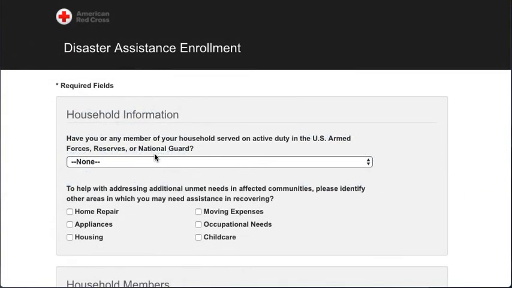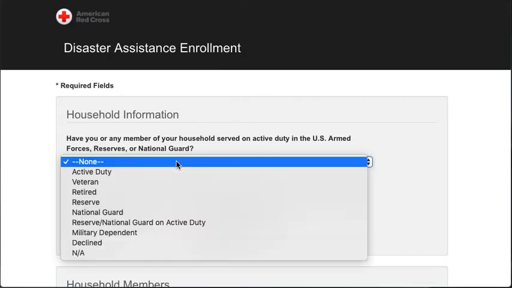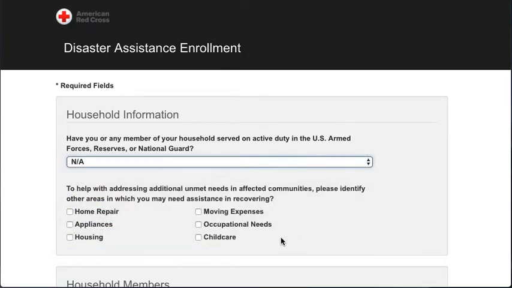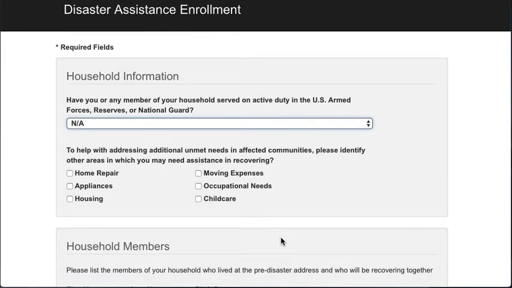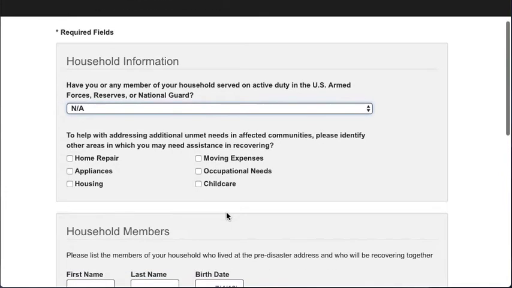If the system does not identify a potential duplicate contact or case record, it proceeds directly to the screen for entering household information and client attestations. Enter whether any member of the client's household served on active duty in the U.S. Armed Forces, Reserves, or National Guard. To help with addressing additional unmet needs in affected communities, identify other areas in which the client may need assistance in recovering. These include home repair, appliances, housing, moving expenses, occupational needs, childcare.